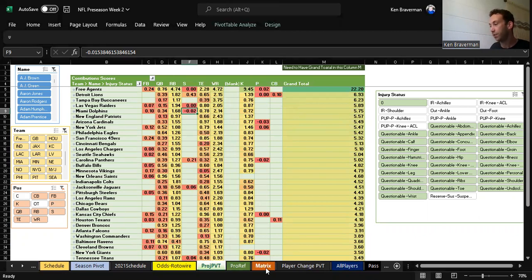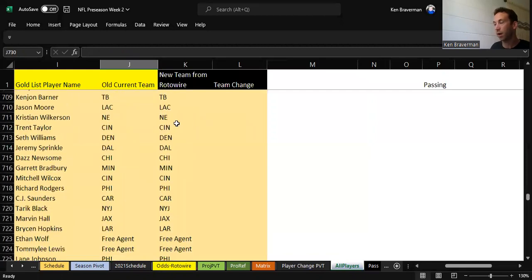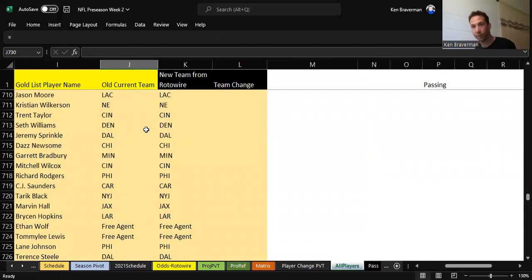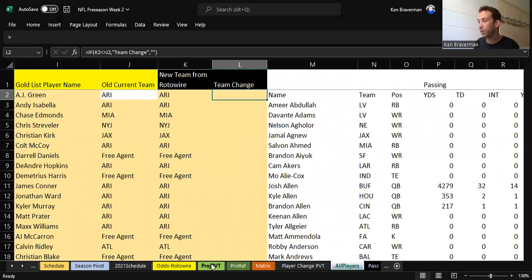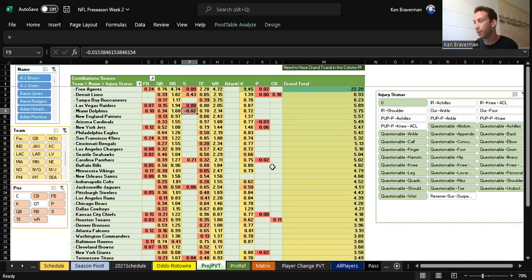So I made the change. Yeah, we were talking about this before. So we fixed everybody here. Now we need to look at the projection pivot and see where there are still problems.